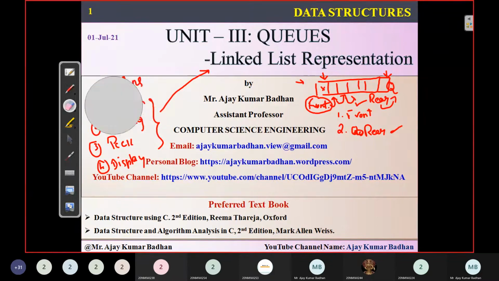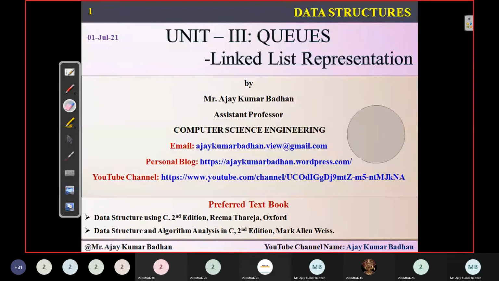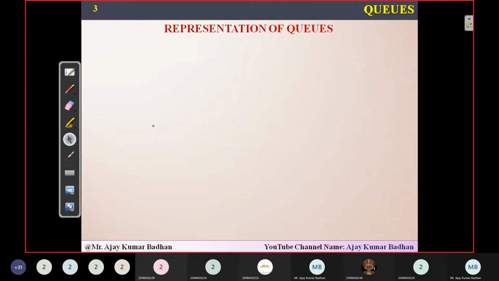Today in this session, we will implement the same operations we implemented for the array representation, but this time with a linked list. We will discuss an introduction to the linked list representation of queues, then see how it is represented, and then the different operations we can perform on it. It's a simple topic. If you are good with your linked list concepts and have practiced them, this concept becomes very easy to understand.